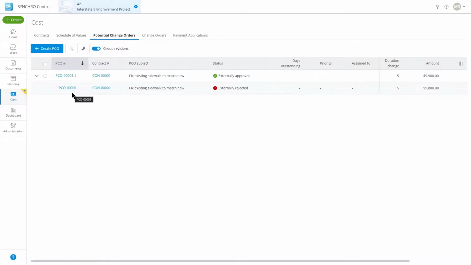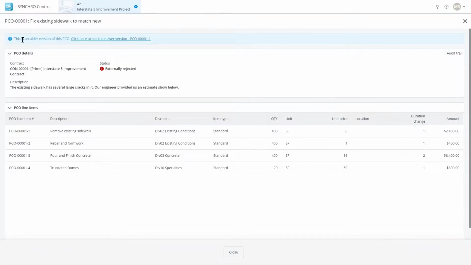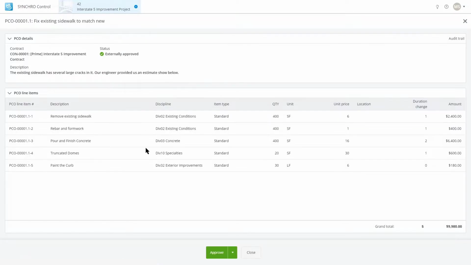What's the difference? Well, if you look at the numbering, it went from potential change order number 1 to potential change order number 1.1, and in an effort to minimize confusion on this, you'll see there's the strike through. If I go into the old version, at the top, you'll see a blue bar running across that says, this is an older version of this PCO. Click here to see the newer version. So if I click on this, it will take me to the newer version.